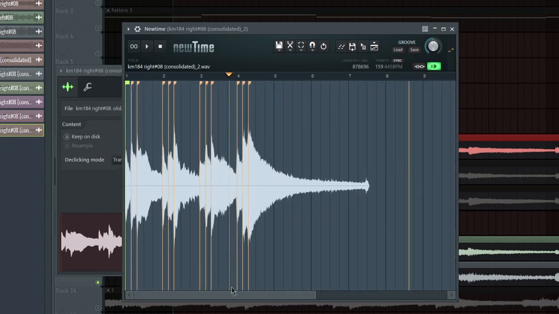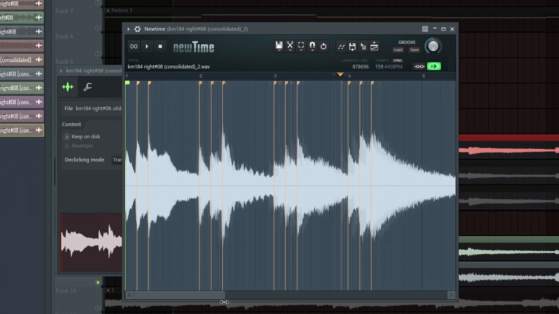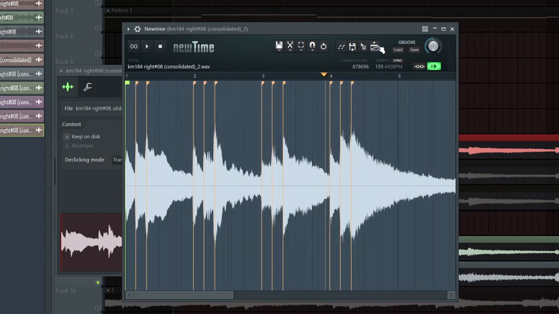Sounds good. Right, now, once we have edited our audio, we click this box with the arrow on top of it. And that puts it into the timeline. And here we have our new audio. It should sound in time now. Let's check.